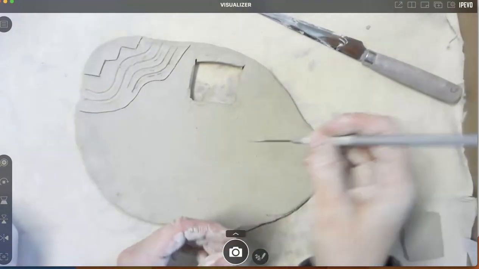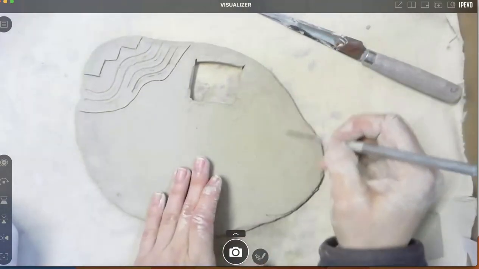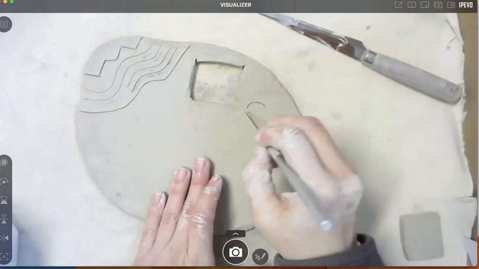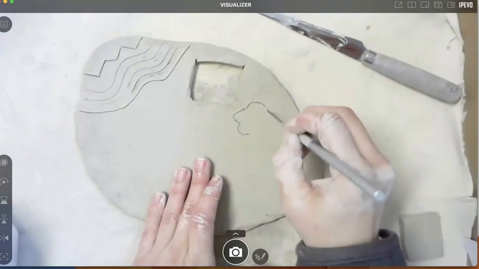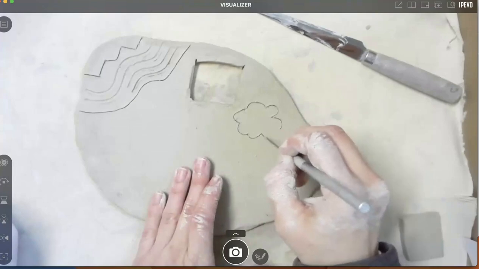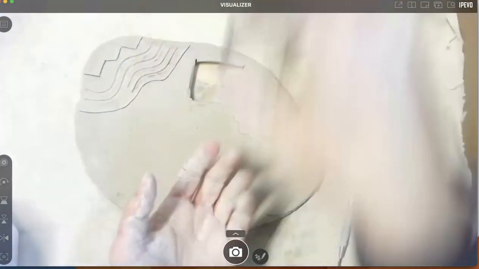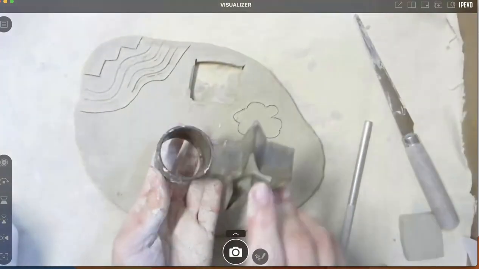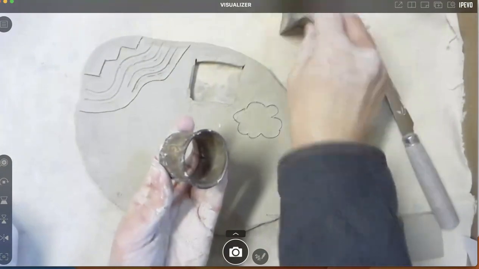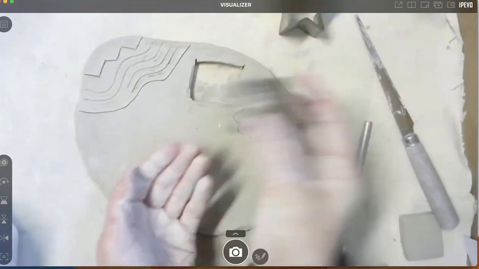So again, an easier way to make a piercing is to maybe draw out the shape ahead of time. For example, if I wanted to cut out this cloud shape here, I would draw it out and then I would use my fettling knife. You can also use cookie cutters because again, they create a hole in the surface. Essentially, you're removing clay.